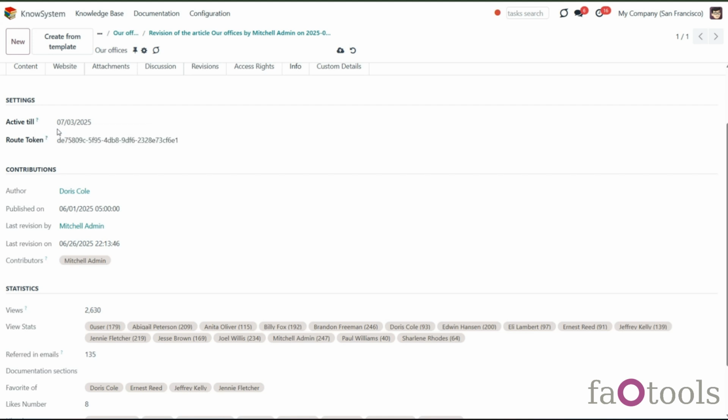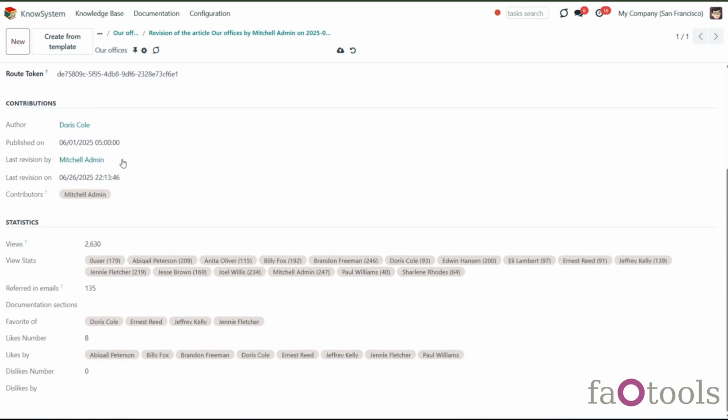The articles are archived with the help of the scheduled job. KnowSystem automatically archives articles. The time of publishing and last revision. Article statistics, such as views and the number of times the article was referred to in emails and was viewed by each person. Documentation sections, where the article is used. People who liked, disliked, or added the article to their favorites.